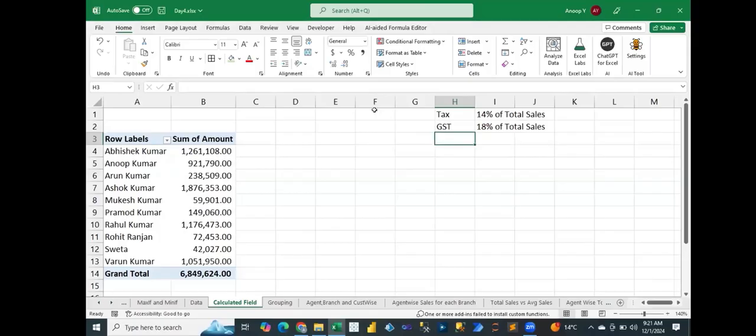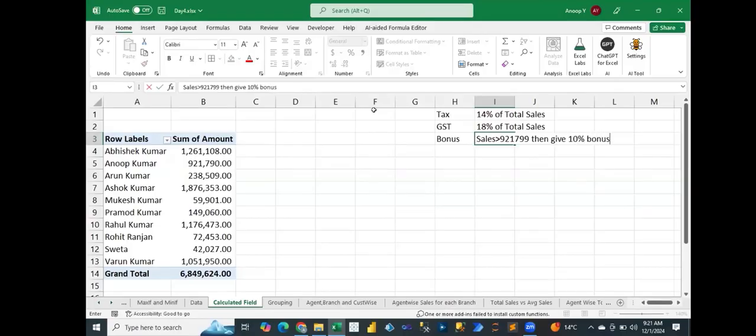Create the GST field, which will be 18% of your total sales. And the third one, you have to create the bonus field, and your bonus will be: if the sales is greater than 921799, then give 10% bonus, else no bonus.